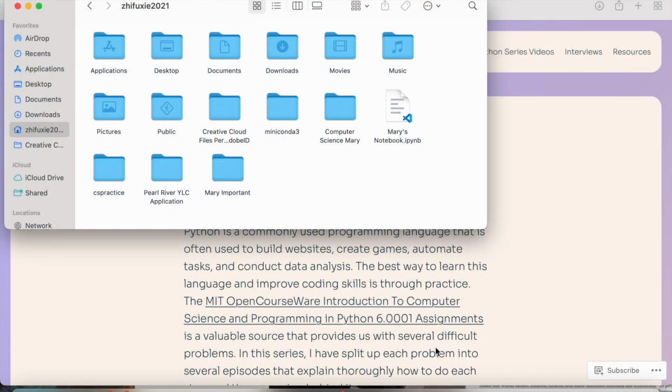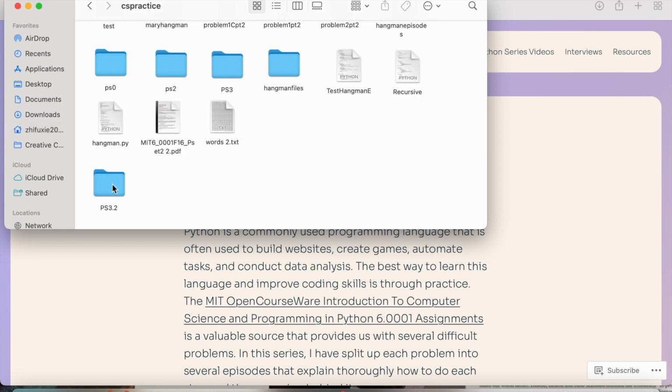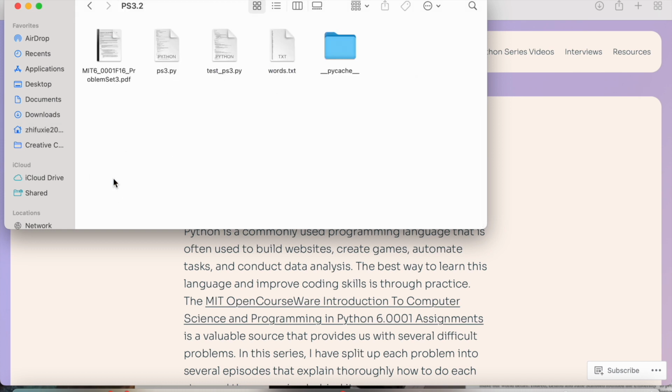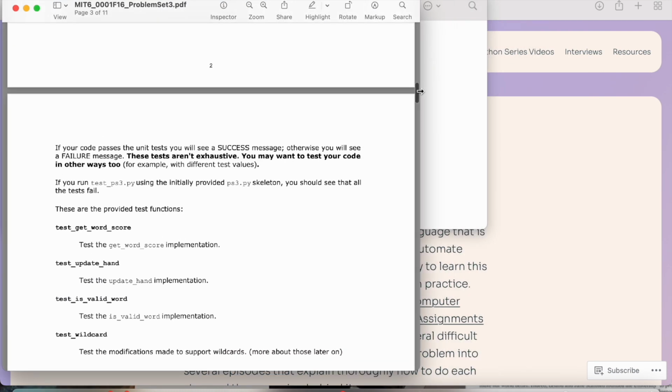Alright, so in the last video we set up our game and also understood basically what we're trying to do with this game. So I'm going to open up CS Practice, and then PS3.2, which is where I kept everything. And if we open up the instructions, let's look at the next step we have to take in this game.